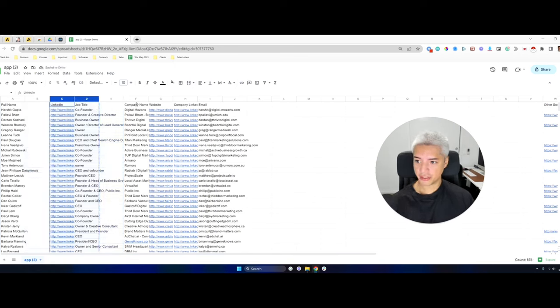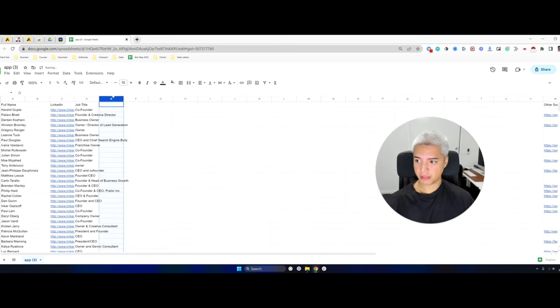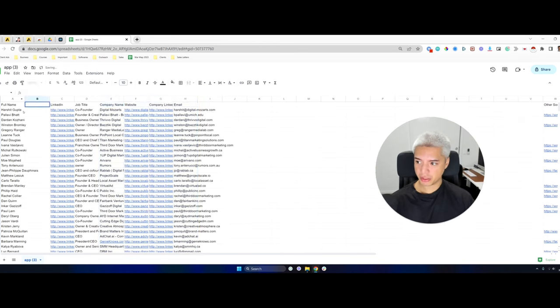So then you'll have first name. Then you have all these rows. This is pretty much all you need. And then because you're going to be doing outreach through email, you need to have a first name column, because they only give you a full name for some reason.